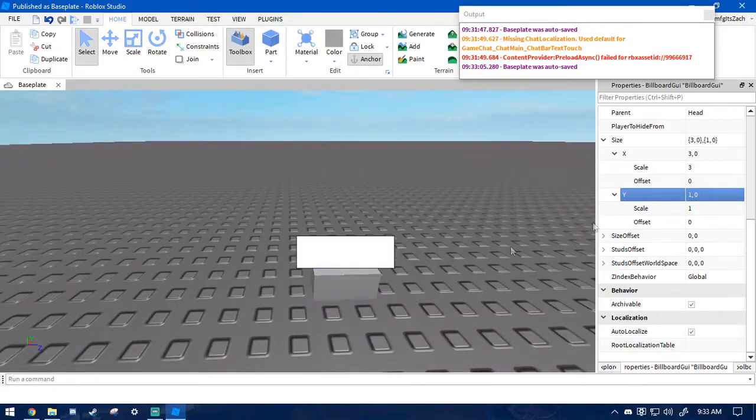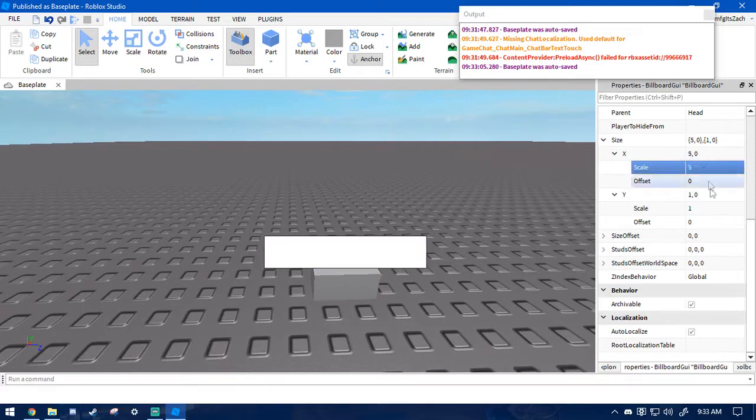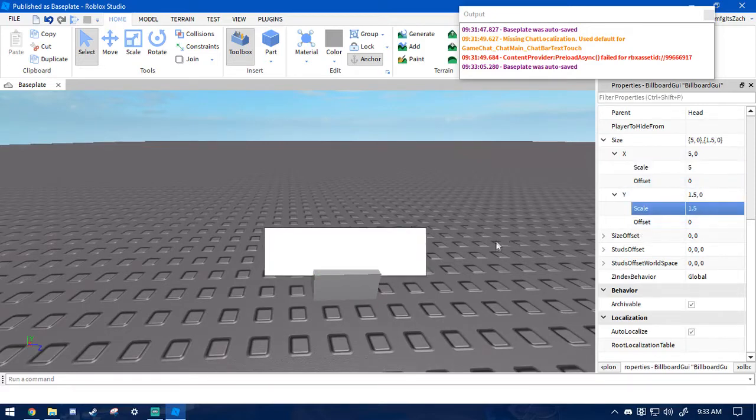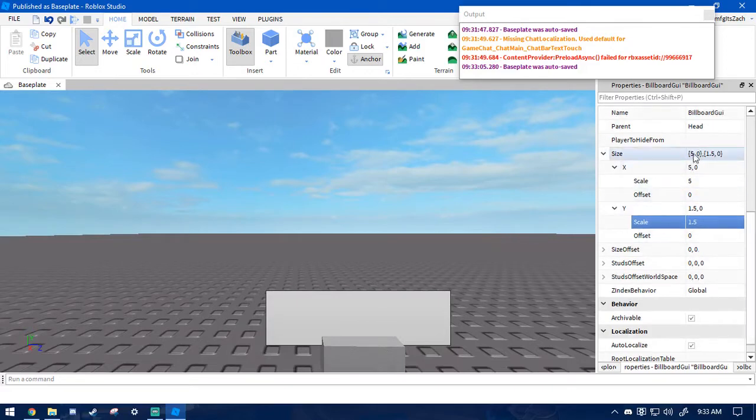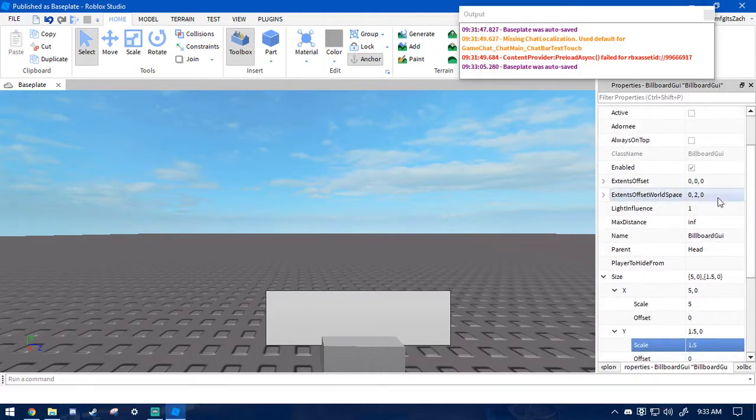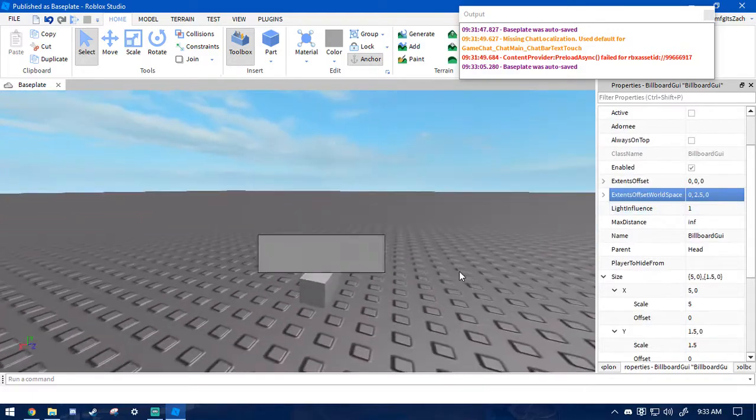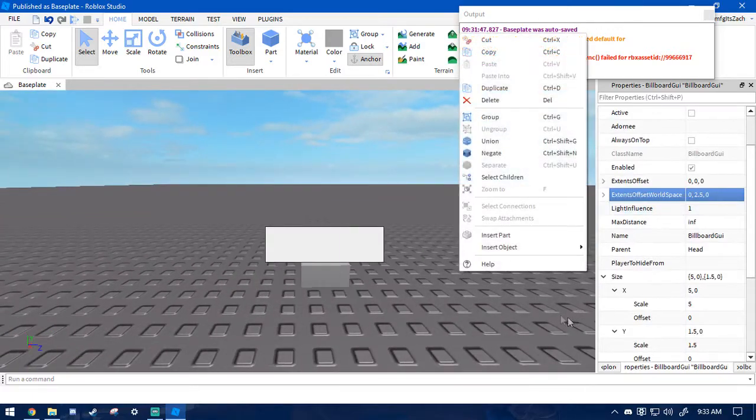Now, I'm going to make it a little bit bigger for demonstration purposes. Alright, there we go. I've changed it to 5 of scale, 0 of offset for X, 1.5 scale, and 0 offset for Y. Now, I'm going to adjust this one more time to 2.5. Now it's above the player's head.